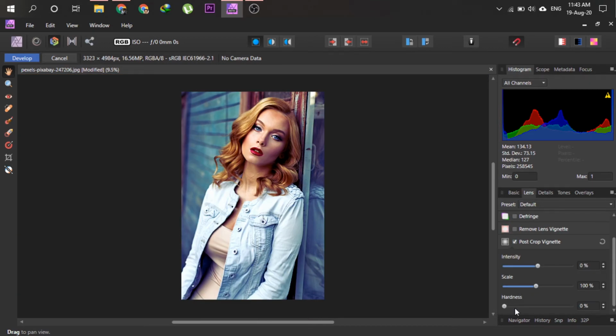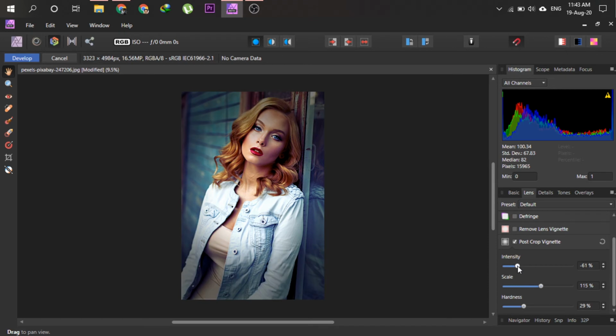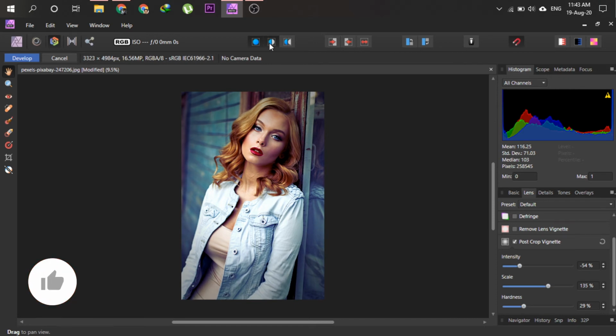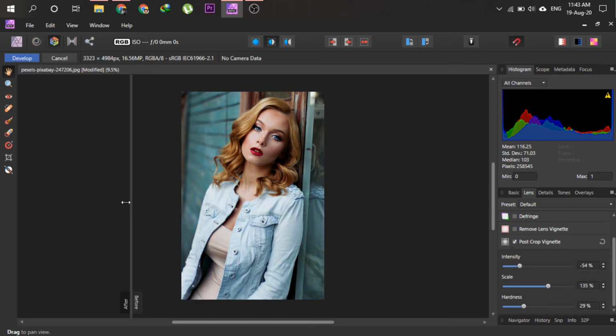Change the intensity all the way to 0, and now increase a little bit like this. You can increase or decrease the scale as you like. Okay, so I think that's fine. Let's see the before and after of the image. As you can see, this one is the before and this one is the after, right? As you can see, the image looks awesome.